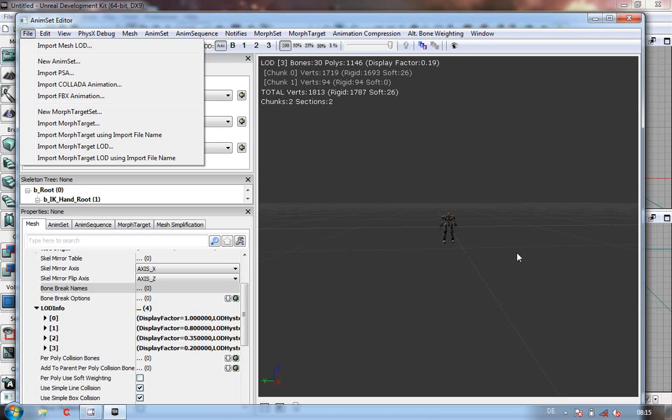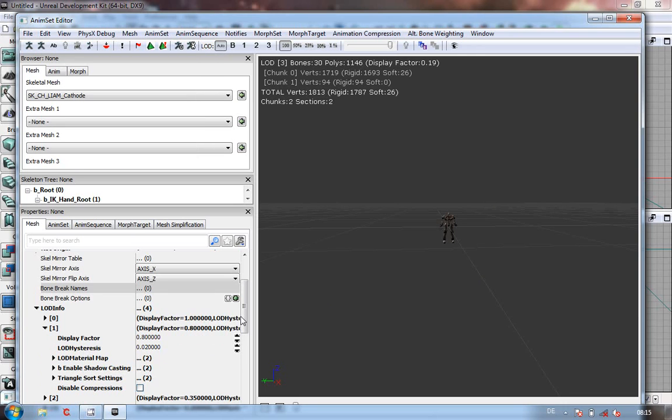Export it as a PSK, or as they're now doing, FBX, and then import it as a name and as a section. But like I say, once I actually get this all in and done, we'll go into it a bit more. It's just a heads up for you to actually see. You can see the display settings here, 0.8, 0.35, 0.2, and you just go in there.